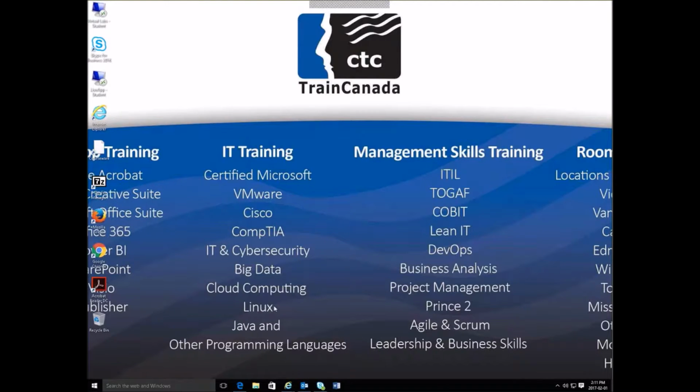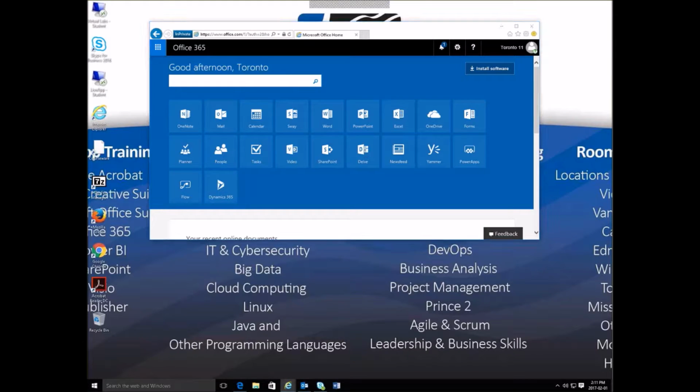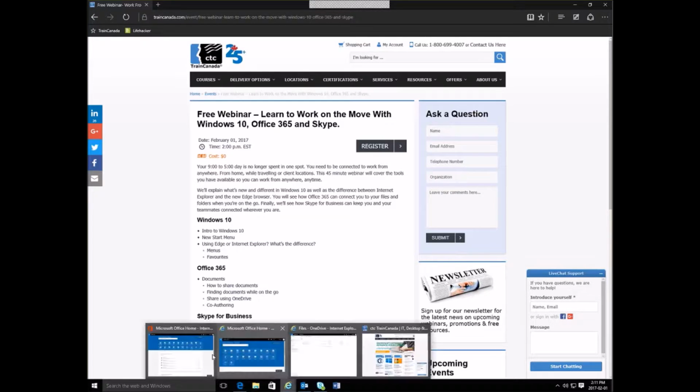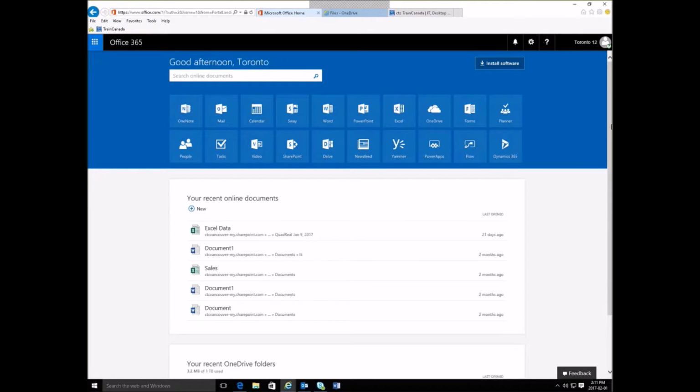Now for Office 365. There's a bit of confusion when it comes to Office 365. Some people are confused as to exactly what Office 365 is. 365 is really a service. So it's a web service that offers up web versions of some of Microsoft products, like OneNote, Mail, Calendar, Sway.